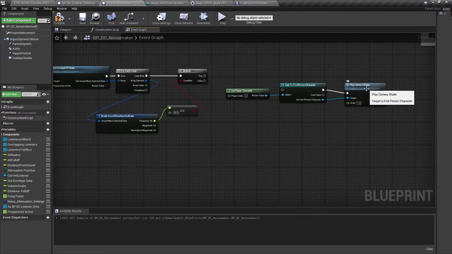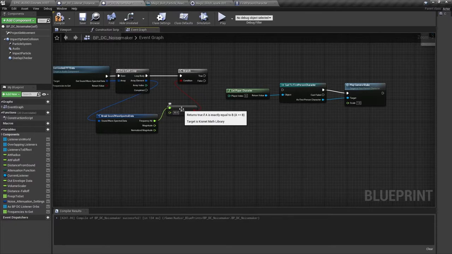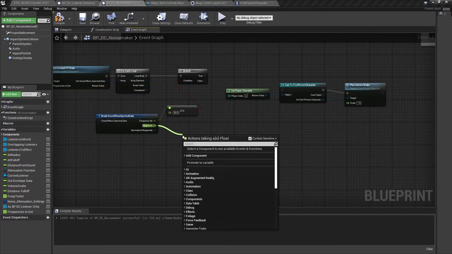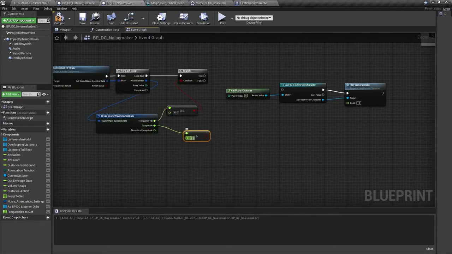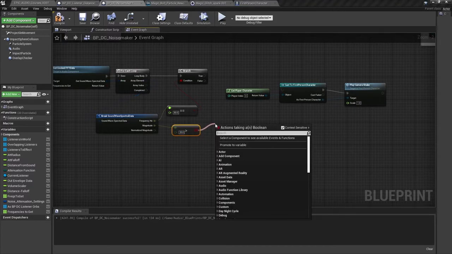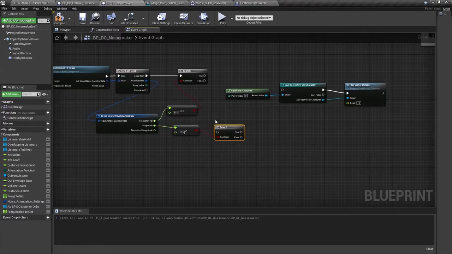Now we want this camera shake to only occur when the 80 hertz frequency is above a given magnitude. And looking at the range of values we saw a moment ago, we're going to trigger this if the magnitude is greater than 20. So I'll find a greater than float node here. So if the magnitude of the 80 hertz frequency is greater than 20, we'll add another branch node here, and we'll use that to trigger that camera shake.